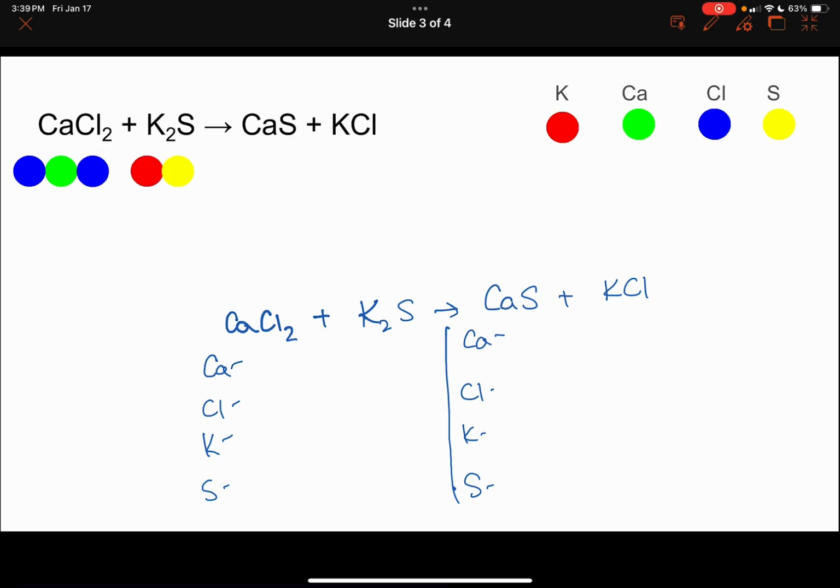I have 1 calcium and 1 sulfur, and then I have 1 potassium and 1 chlorine. Okay, so I'm going to do my counts. I have 1, 2, 2, 1. On the right, I have 1 of everything. Okay, so we are going to start with our chlorines.